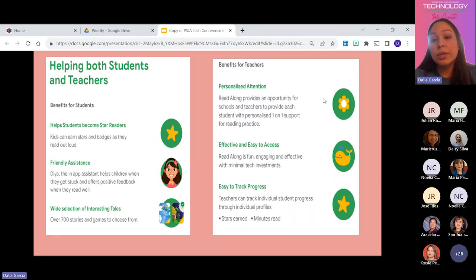Benefits for the teacher. Well, we get to practice. They get to practice their fluency, and sometimes you get that one-on-one with a student and give them the feedback right away. They really like that. And like I said, if you have the Android phone, you can actually track their progress.